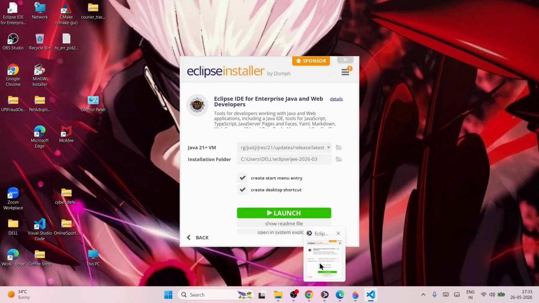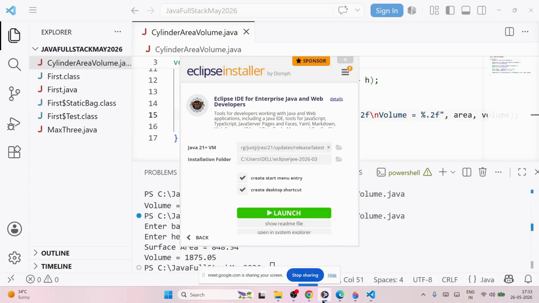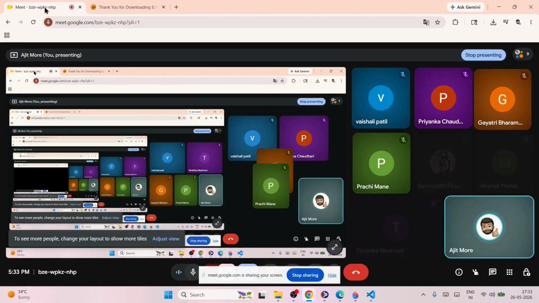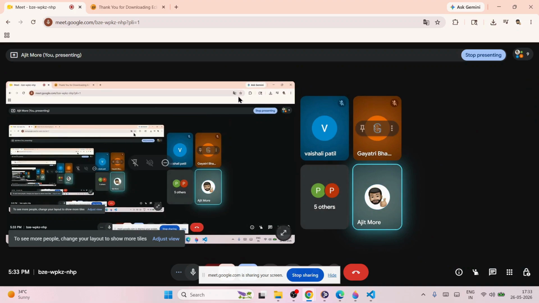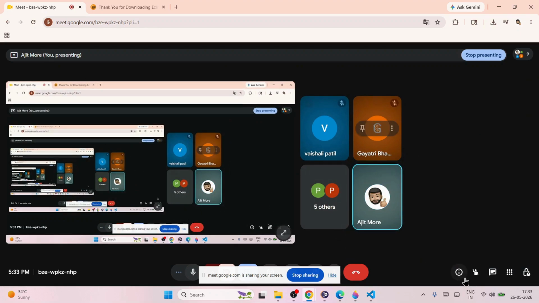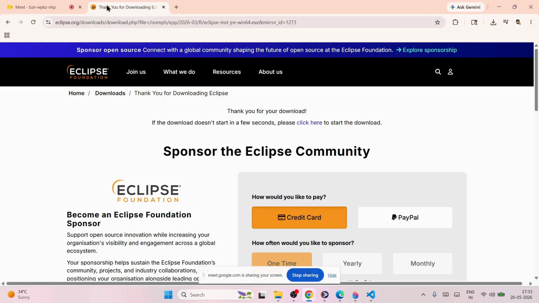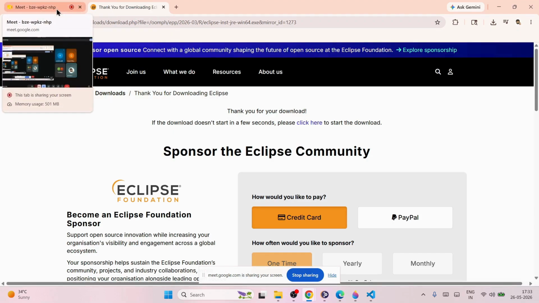Okay. Now, meantime, Eclipse is installed. Can you give me confirmation whether you have also installed Eclipse on your machine? Okay, Vaishali is raising a thumb. She's saying yes. What about others? Others?